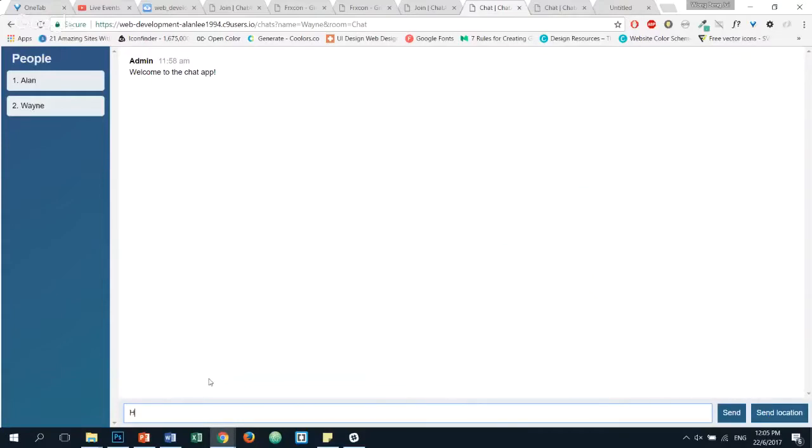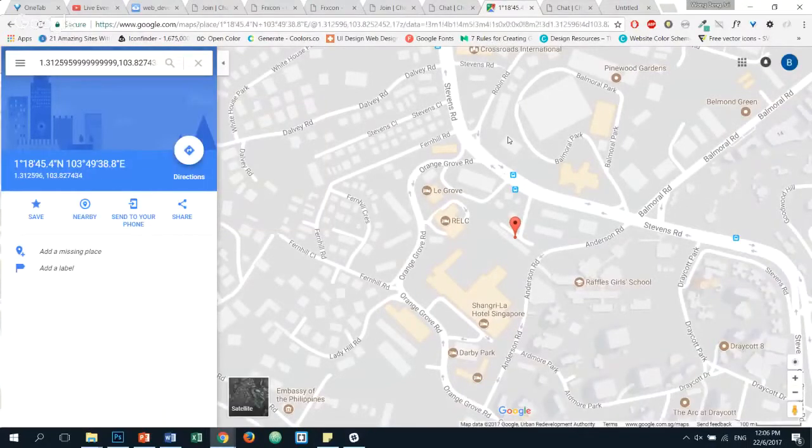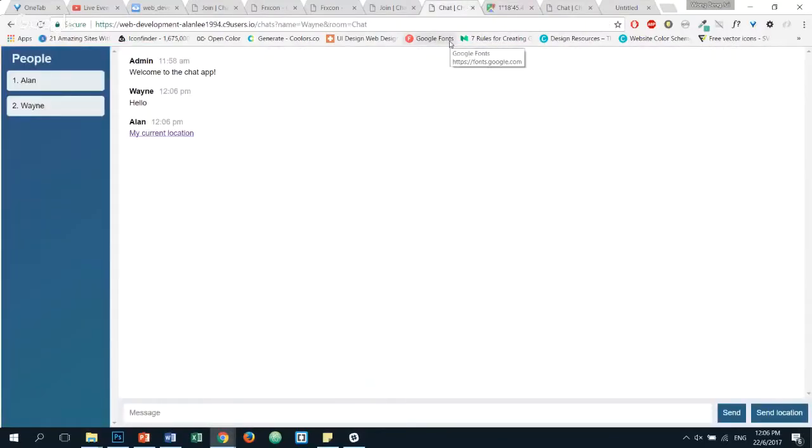Type in the message, hello. And you realize on Alan's end, he has received a message. So he can send a location back, and you have just received a location from Alan. Clicking on this brings you to a Google Maps page, which zooms into the specific location where Alan is right now. This brings a lot of convenience, especially when you want to enter into a transaction with Alan and find out exactly where the meeting place is.